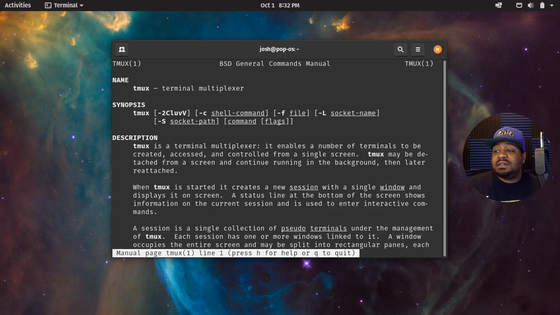And like I said, this is the man page, or the manual. The name of it is tmux, a terminal multiplexer. Here's the synopsis, here's the description, and let me just read the first paragraph of it. Tmux is a terminal multiplexer. It enables a number of terminals to be created, accessed, and controlled from a single screen. Tmux may be detached from a screen and continue running in the background, just like the application screen, then later reattached. So it's pretty much the same thing. It just has a couple cool features that are not included in screen.